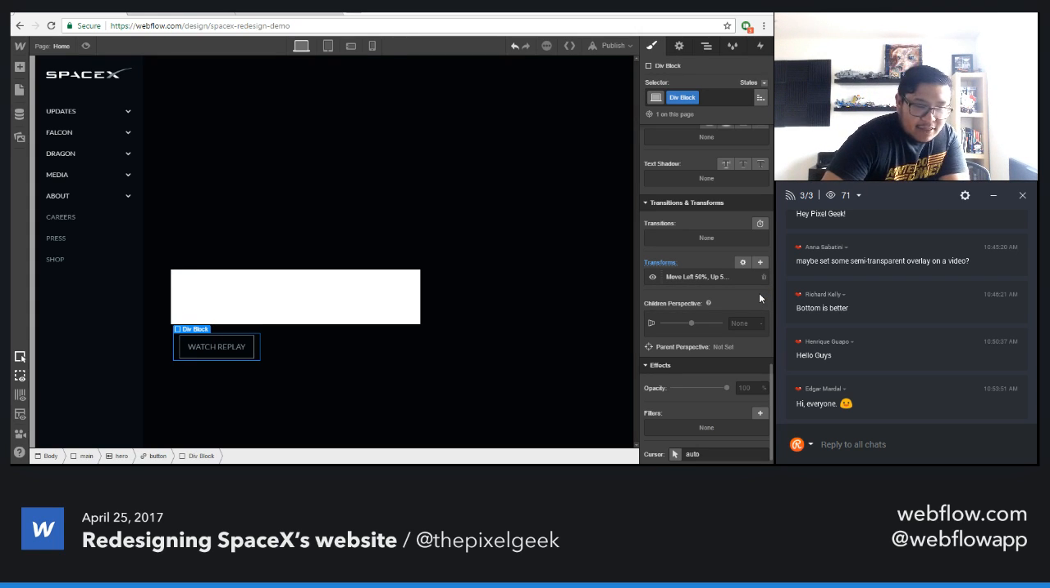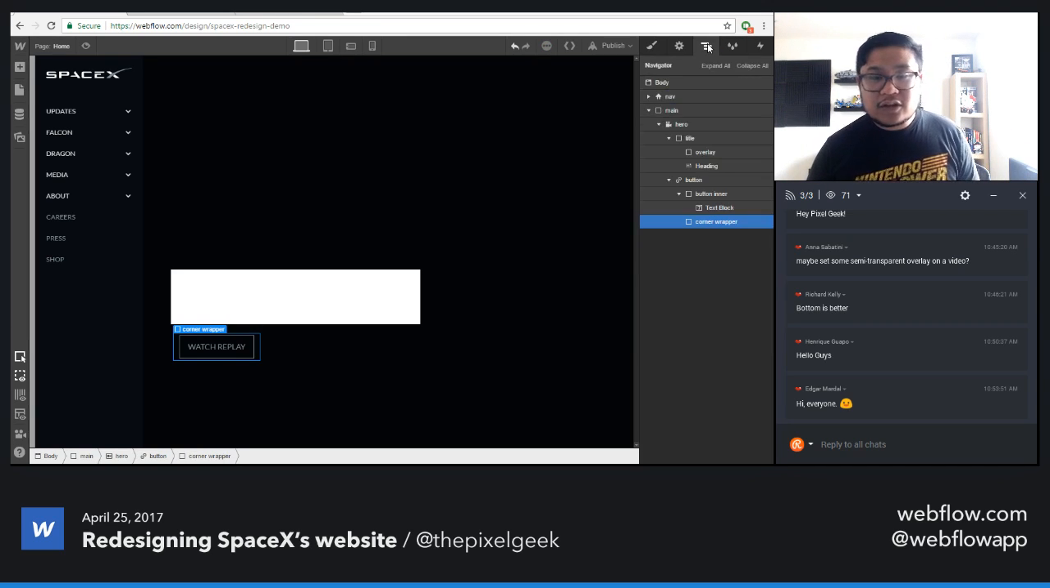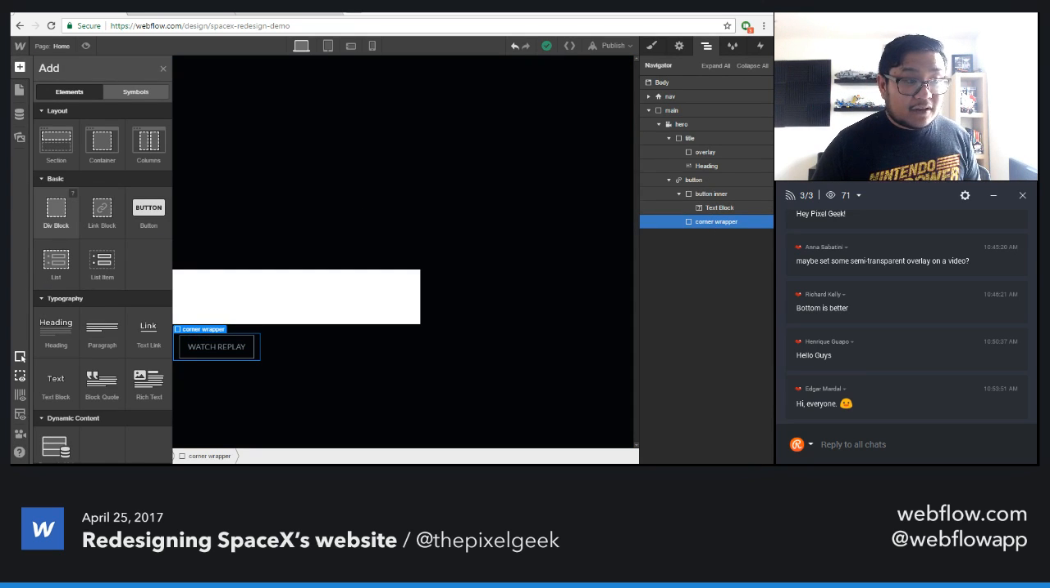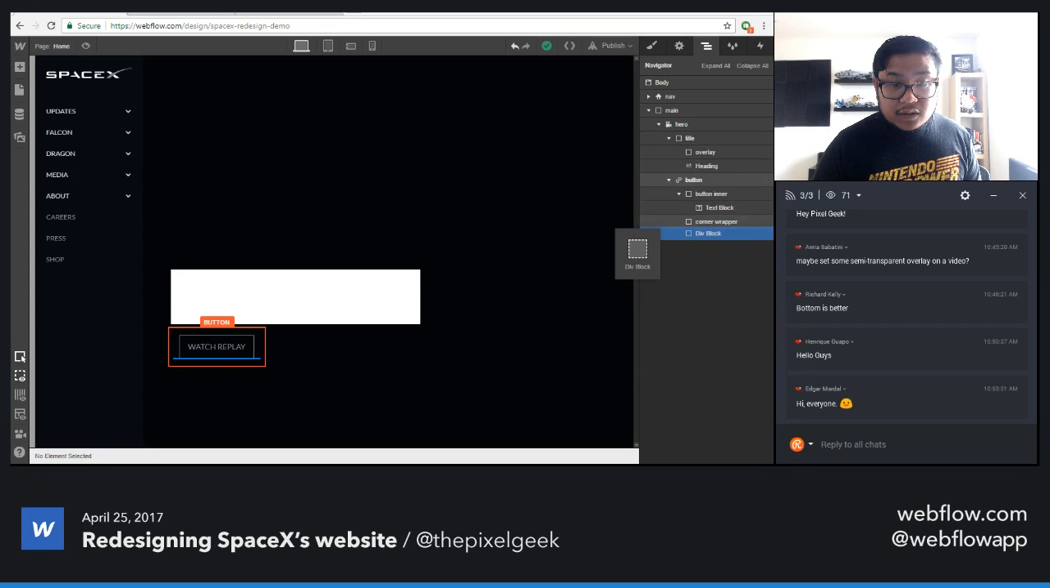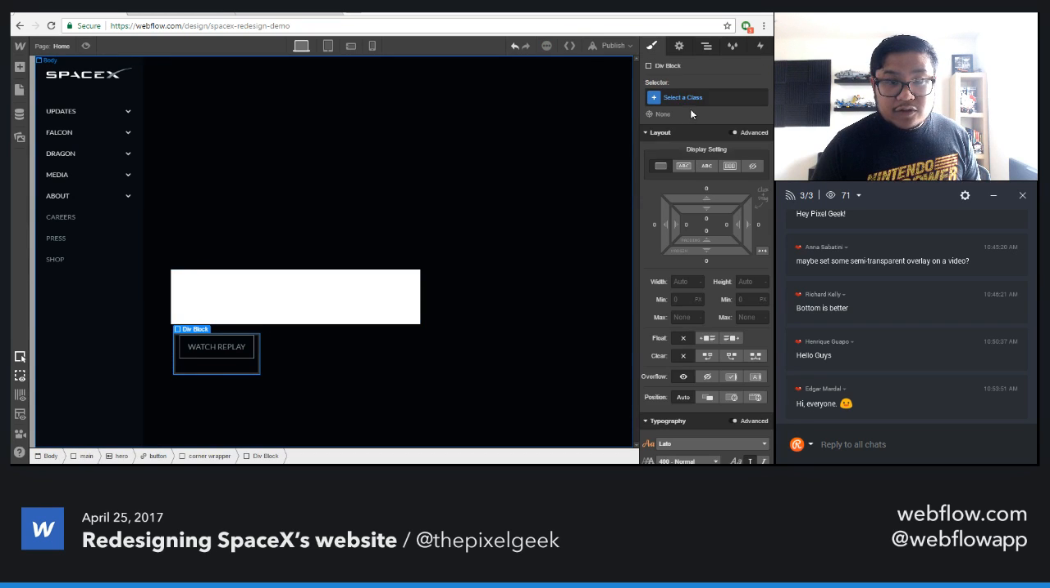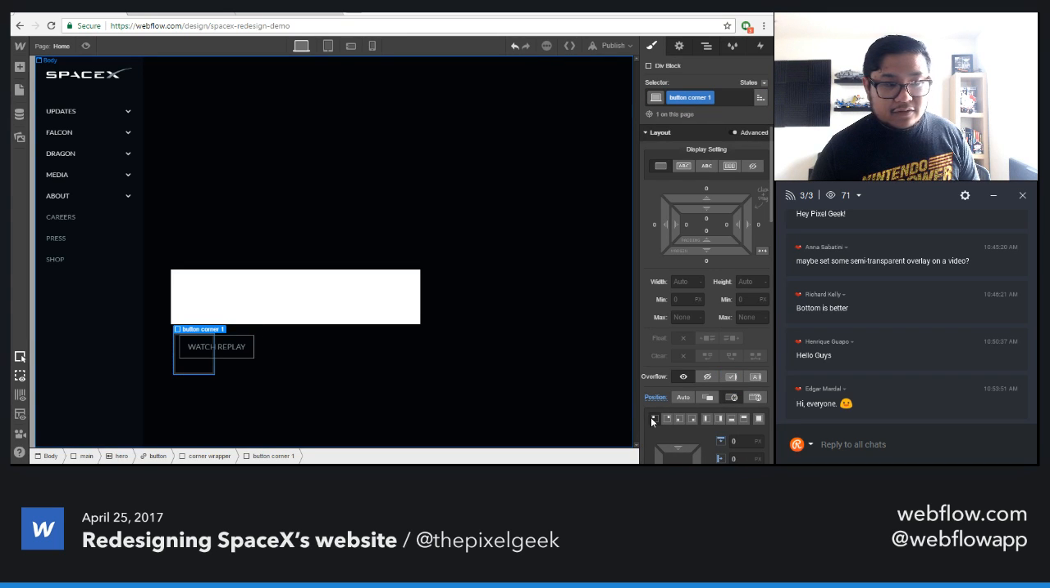Alright, now that is done. Oh, I don't want to name it div block. Name it corner wrapper. This wraps around all of the corners. So now we're going to make all of our corners. So I'm going to make 4 divs inside of this one. Okay, and this one is going to be button corner 1 and position absolute to the top left.